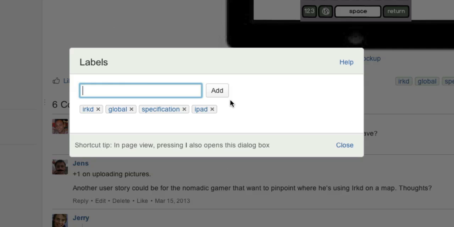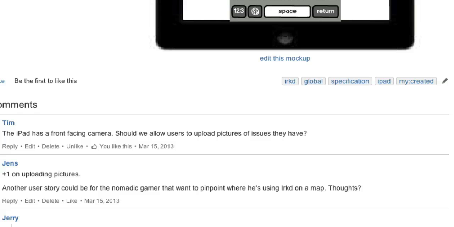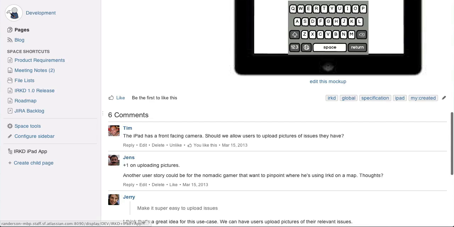Personal labels are only visible to the user that created them, and they are differentiated from global labels because they include the prefix my. Let's create a new personal label for this spec page called Created. Now I can label all the pages and blogs across Confluence that I create. If I create a new page, this personal label will be suggested so I can use it again. I can also discover content that I have tagged with a personal label in my user menu.